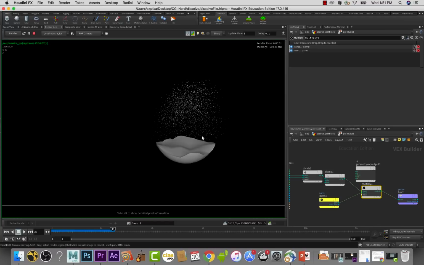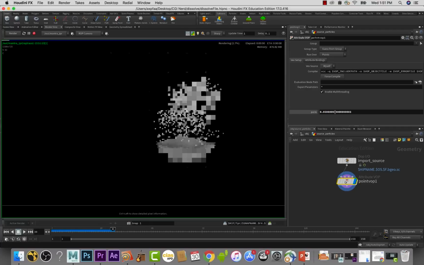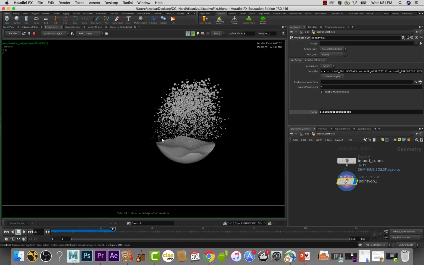So we can see that it is getting smaller as it gets older, but it uses this value here as a way to control the size. So we can go in here and say, well, maybe that's too small. We want it at 0.05 instead. And that looks a little bit better for us. We like that.